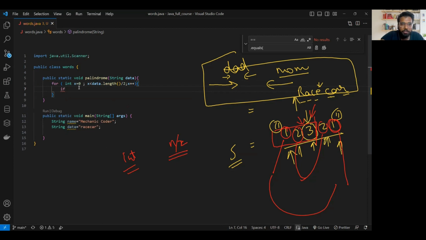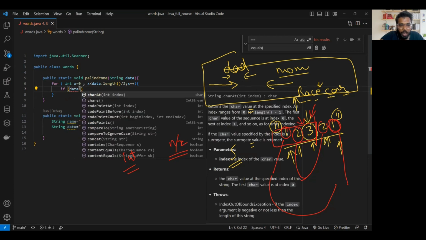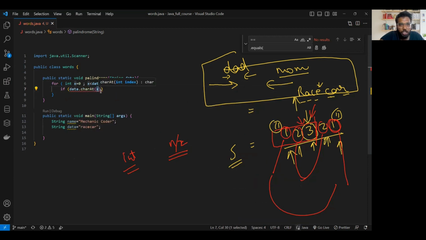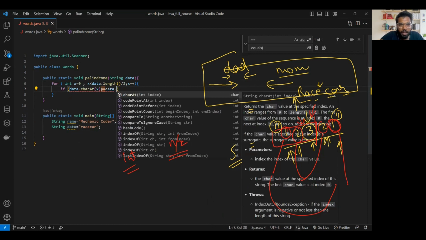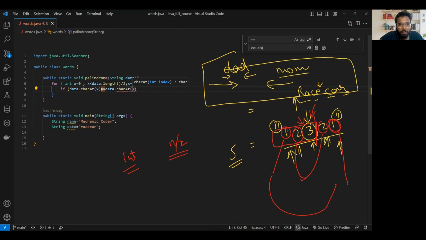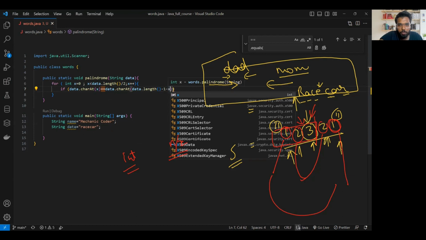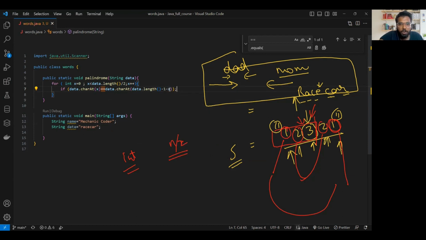At last, after updating, I have to compare now. So I'll give an if condition: if starting letter. How can I say the starting letter? I can say data dot charAt x. So x initially will be 0, therefore we'll get the starting letter here. And if this is equal to data dot charAt, how can I say the ending letter? That can be said as data dot length. This will give us the length. And if you want the index of the last letter, we have to do minus 1. And if you want to keep on updating it, we have to say minus x. So initially it will be 0, therefore we'll get the last index. And when it keeps on updating, it will go on reducing, shrinking.